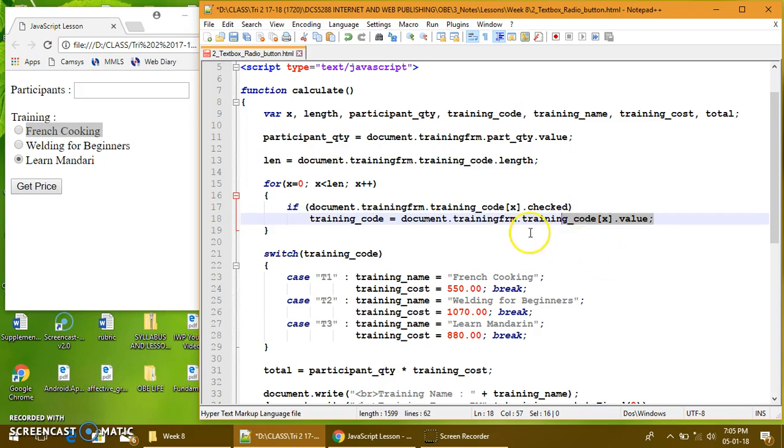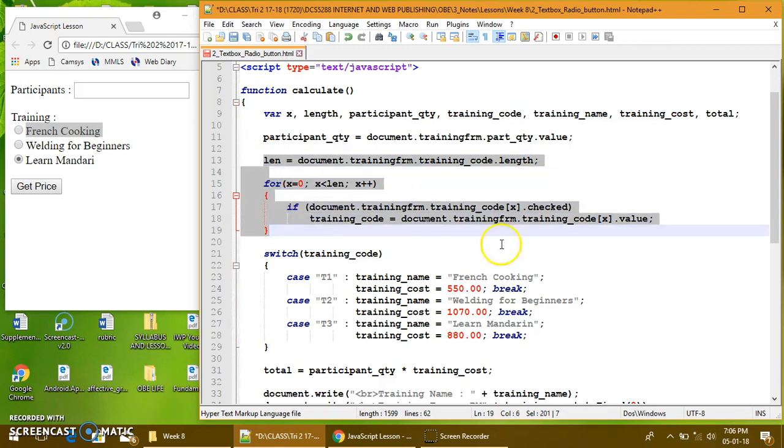Okay. So, from here only, you get the training code. Then only you can take the training code and match it against the cases that you have. So, for a radio button, the step to identify the value is slightly longer because you have to check one by one. So there are extra lines of code here. You must be careful when you are checking a radio button because there are more options for the user to choose from, not only one.